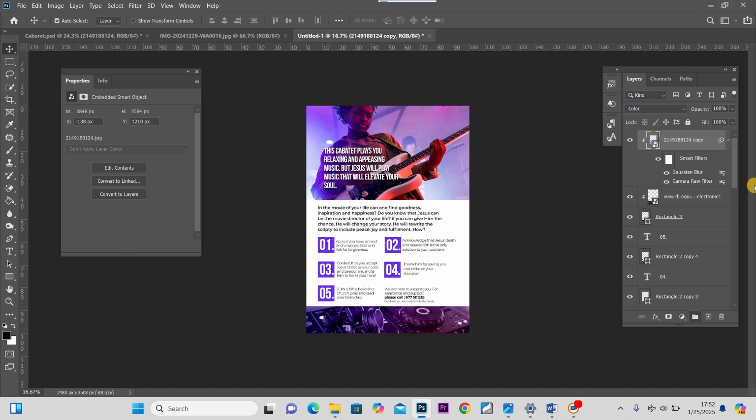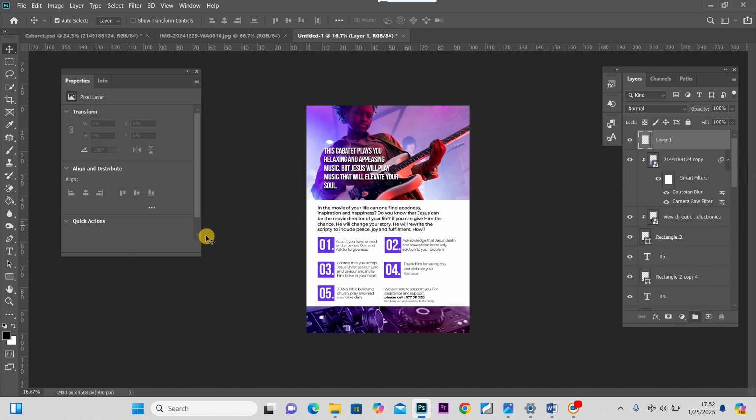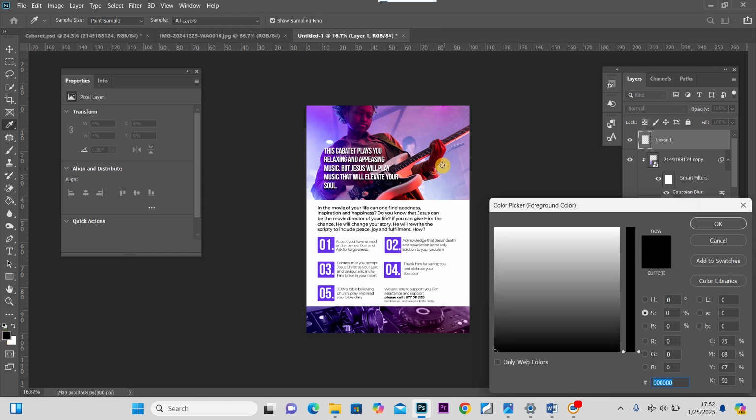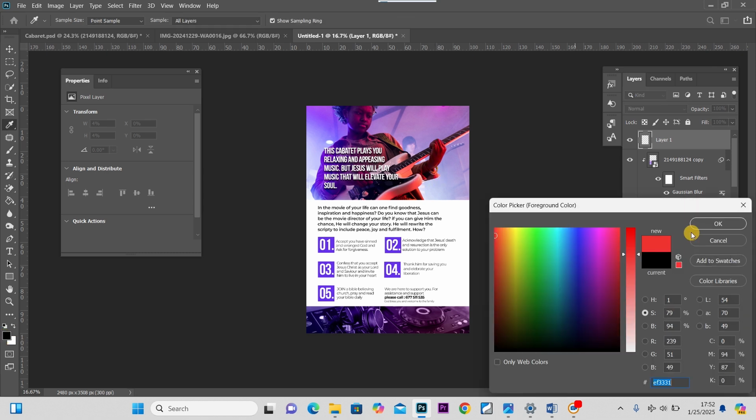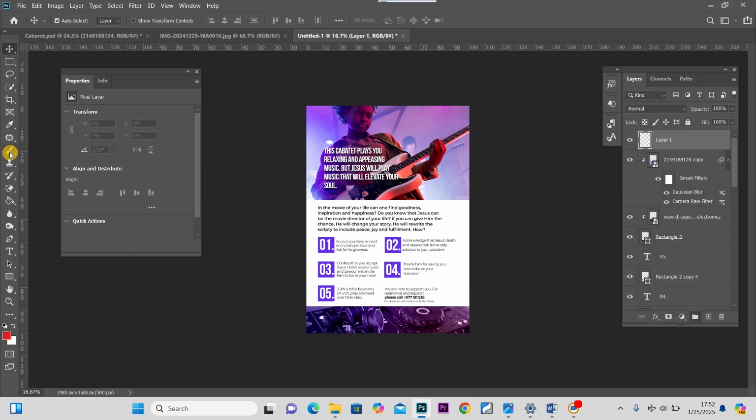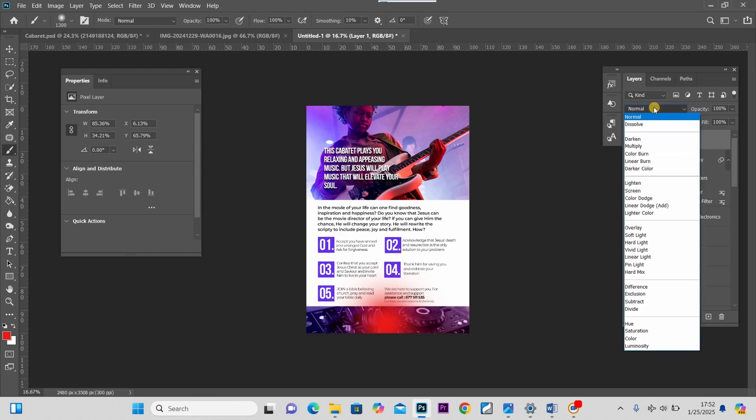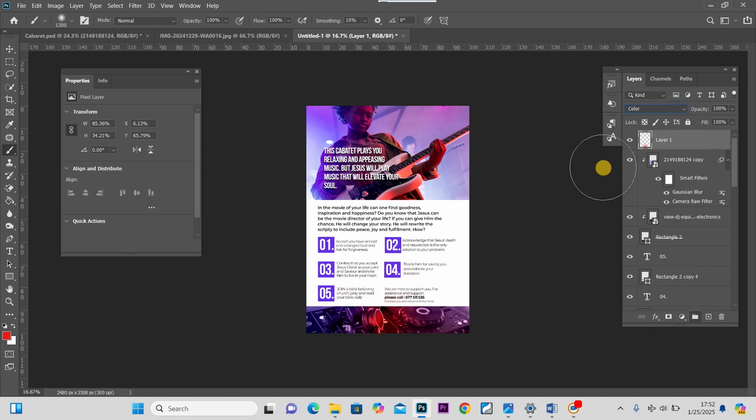I may now decide to add another layer on that, and I pick a red color from the design, like maybe this one, and I'll use my brush, make it a small brush, and I'll just dab around here, change my blend mode to color like that, and maybe drop the opacity a little like that.